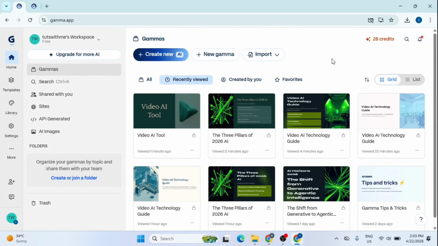In this video, I will show you how to fix font issues when exporting Gamma AI to PowerPoint. Let's get started. I begin by opening my presentation titled Video AI Tool from the Gamma dashboard.